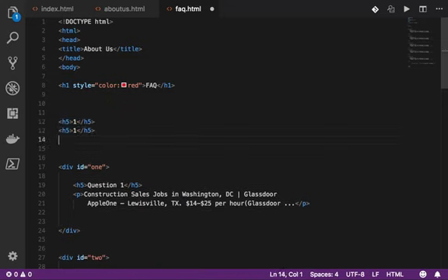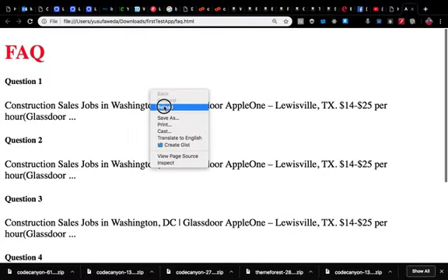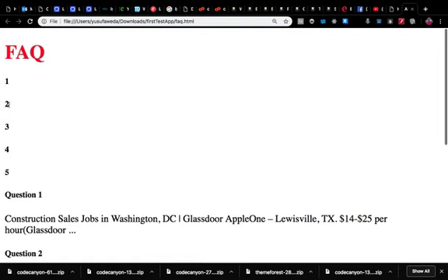Then this one will be 2. Then this one will be 3, 4, 5. Now, I press Ctrl S, then I come here to save it. Now you can see all of these here, but what I want to achieve is to be able to click something so that if I click on 1, it should go to question 1. If I click on 4, it should go to question 4. If I click on 2, 3, they should go to those distinctive IDs.